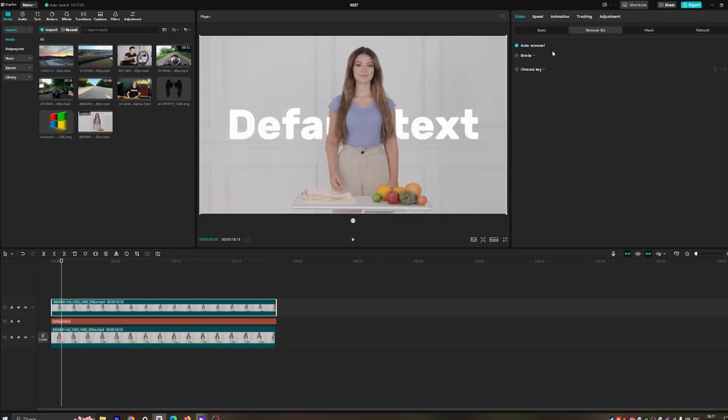CapCut will remove the background, leaving only the person in focus. Play the video to see the result. You've now seamlessly placed text behind a person in CapCut.